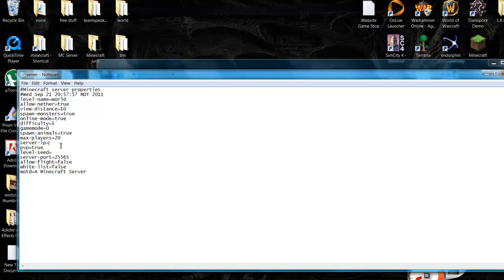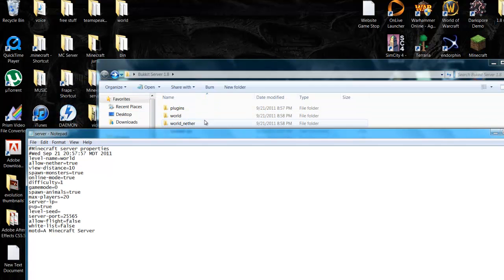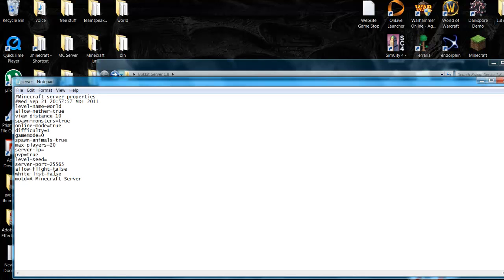Server IP, just leave that blank. PvP, player versus player, we all know what that is. The level seed, this is if you want to add in your own, like a seed you specifically want for your world. But if you do this, you then have to come back and delete the world file, so it'll regenerate it. Then your server port. Allow flight, if you want people to fly, your whitelist is on.